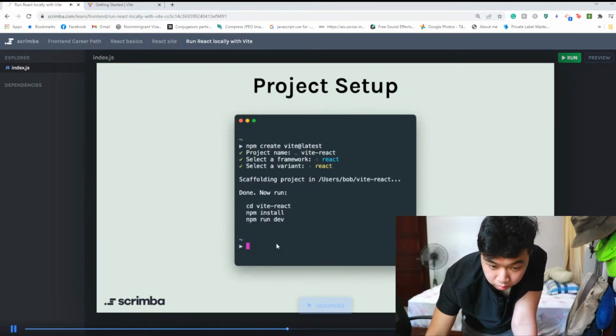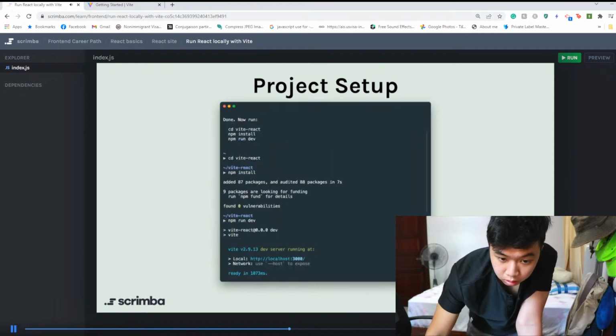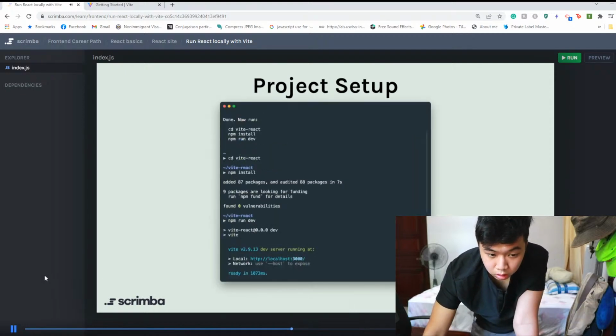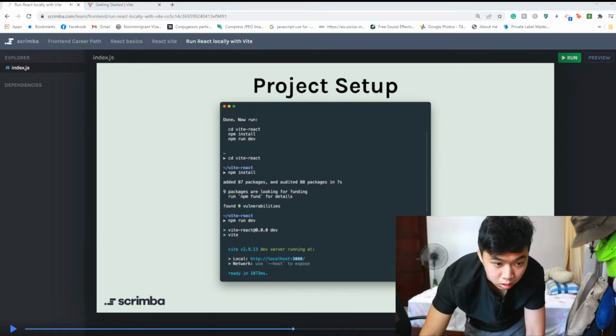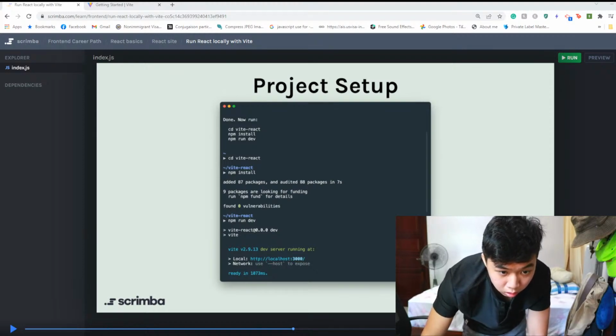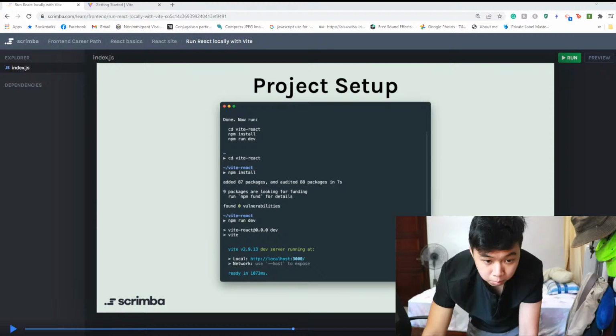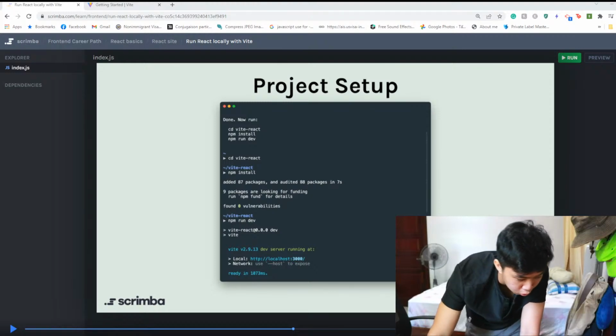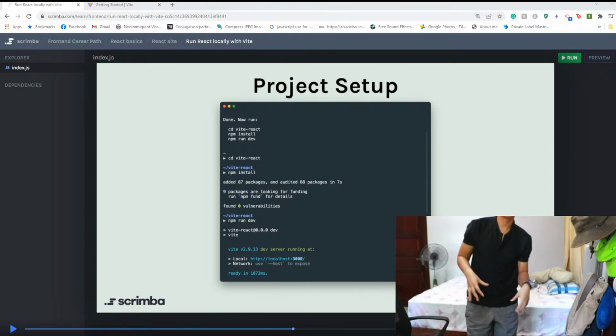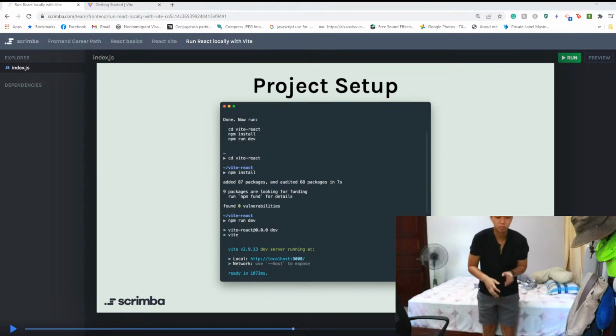You have 3 separate commands in your terminal. When you do that, you should get something similar to this, where it will install. Now run this. npm install, run dev. It's running, guys. It's running.